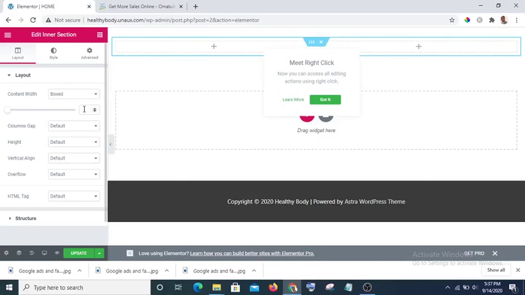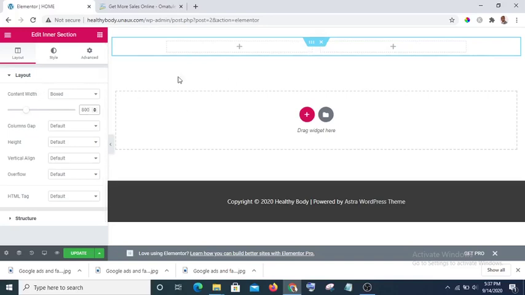So I am going to specify the content width. The content width I would like to use is 800 pixels. And once I type that 800 pixels here, you see the box, the column here has shrunk.